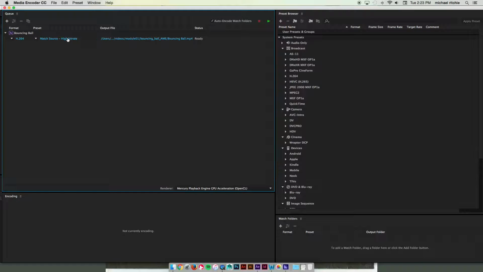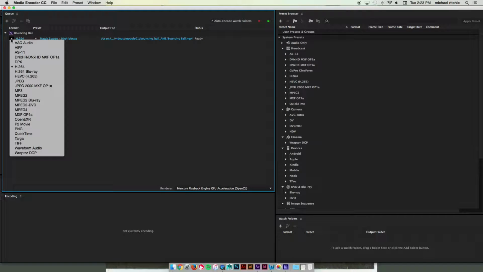So most of what I have here is actually set exactly the way that I want it. If I look here, I can see that it's set to H.264. That's good. If you see something other than H.264 here, what you want to do is click right here on this drop-down menu and choose H.264. Do not choose H.264 Blu-ray, H.264.